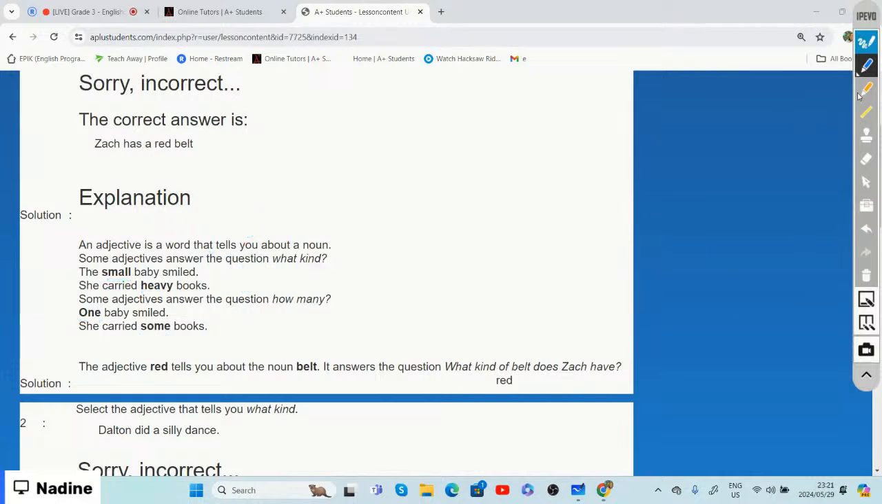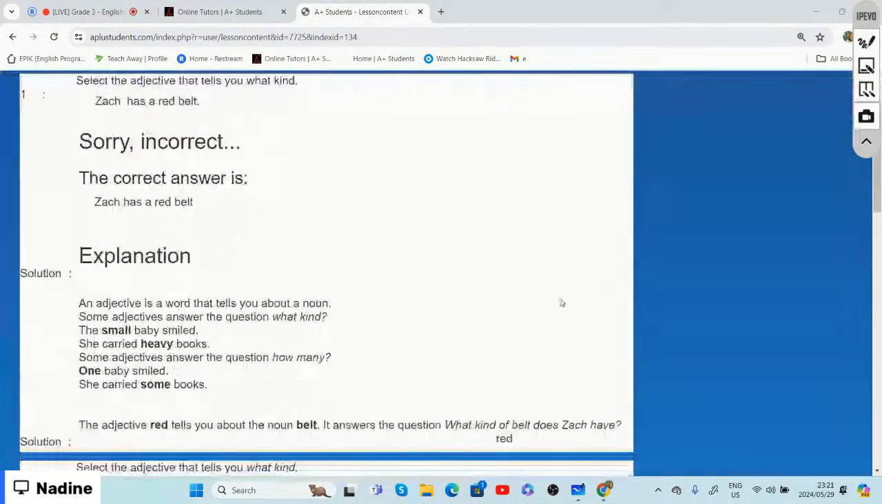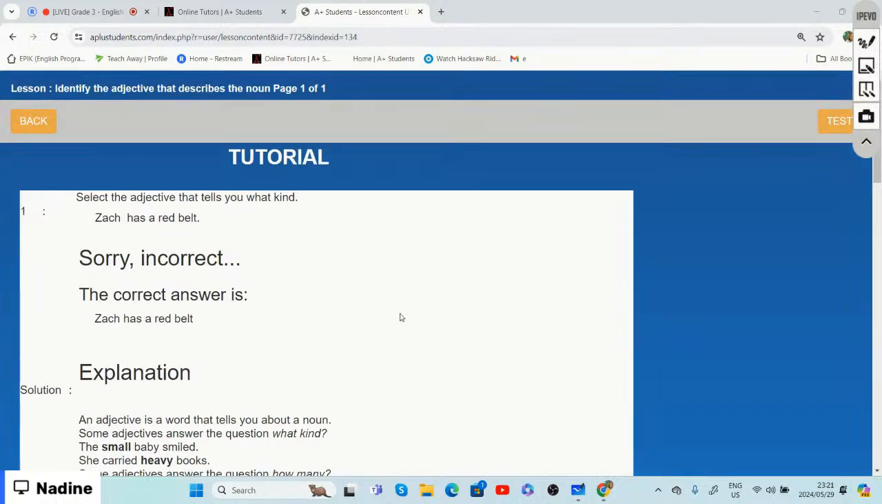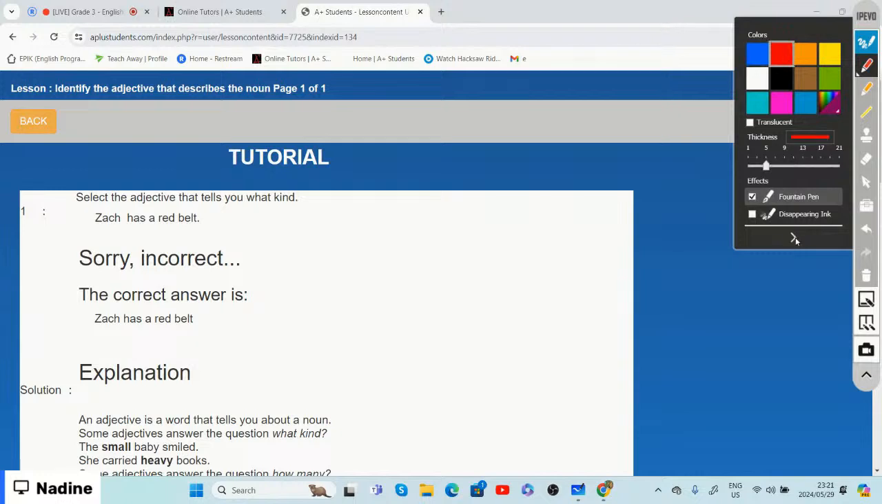All right. So now we're first going to do a few examples and then we're going on to our test. We're going to select the adjective that tells you what kind.